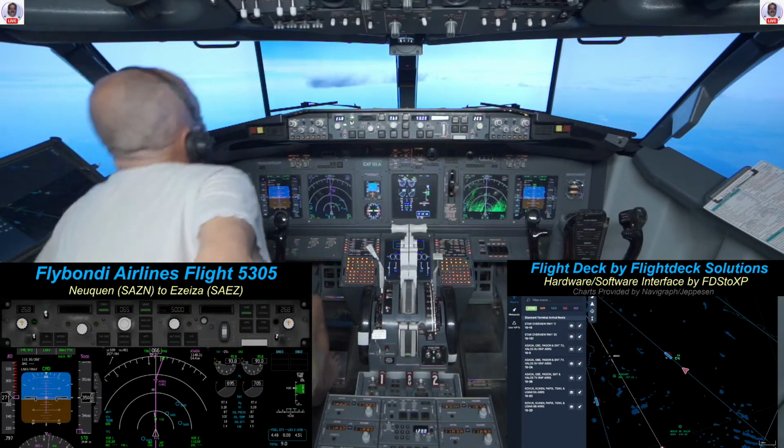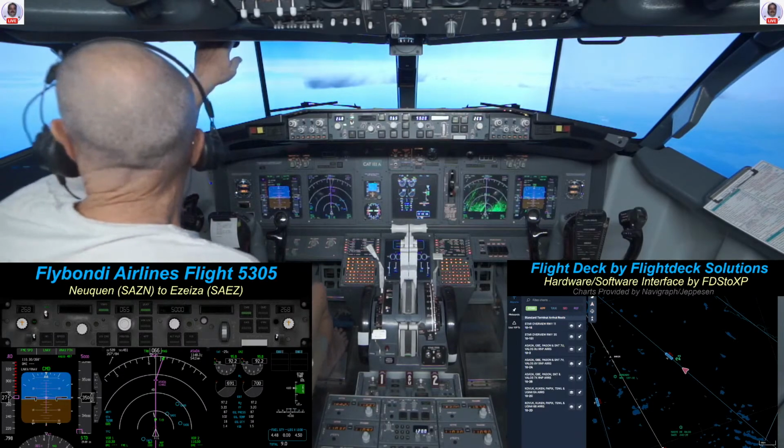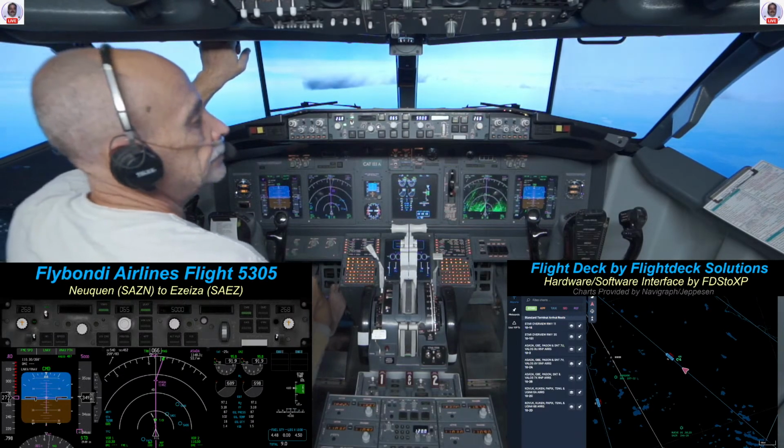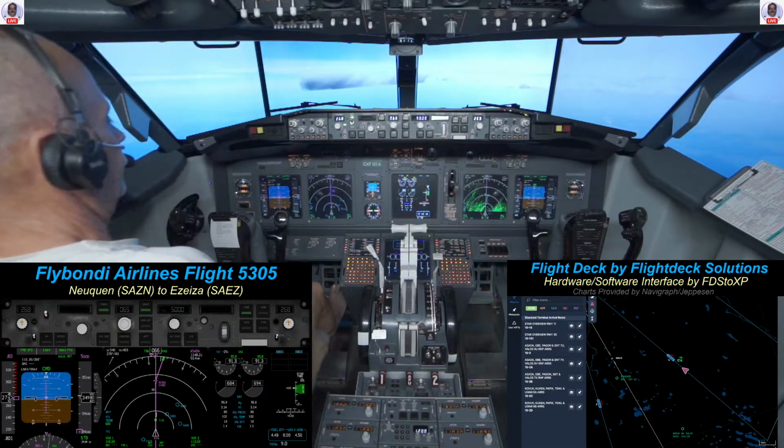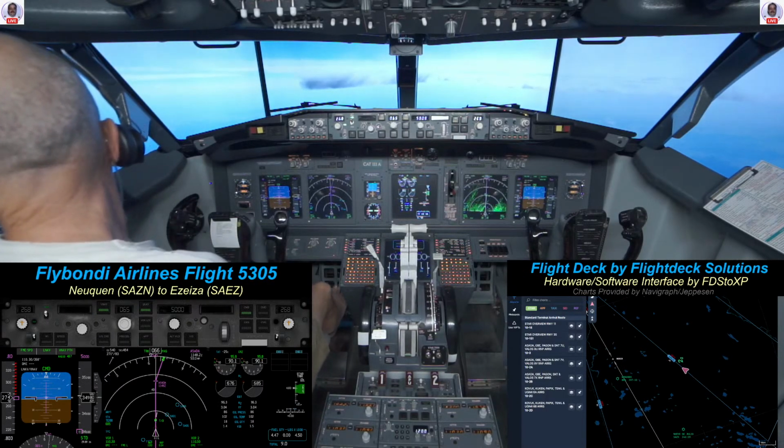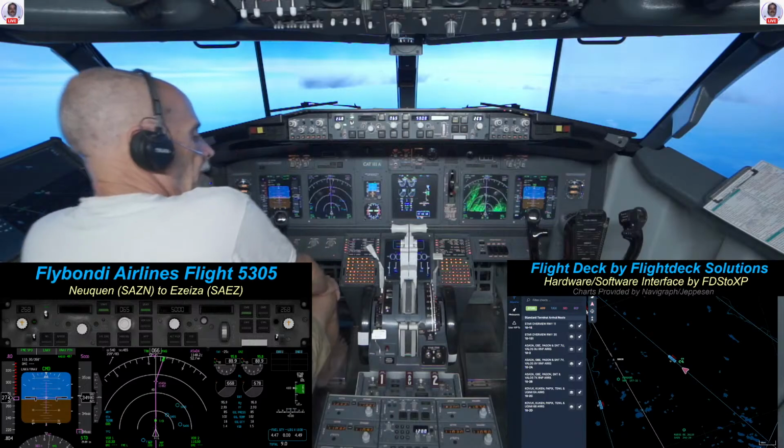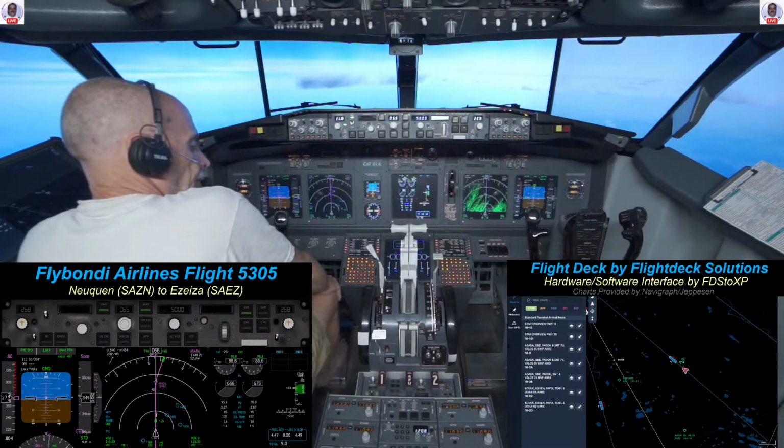Yeah, it looks like it's opened up a little bit. Looks like we're going to drop below whatever this is, so hopefully we'll have a good view. 115 miles to go.